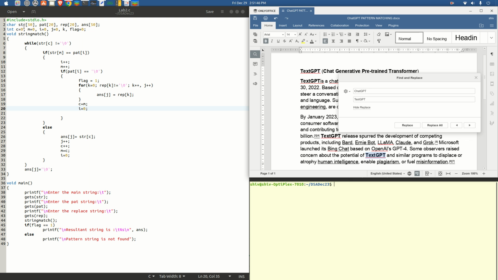Str is the variable which holds the main string, or the initial or original string. Pat of 20 is the pattern which we are looking to find and replace. So in this case ChatGPT would take the place of pat of 20, and rep of 20 is the replace pattern, the new word or new pattern that we are trying to replace with. So in this case TextGPT takes the place of rep of 20.